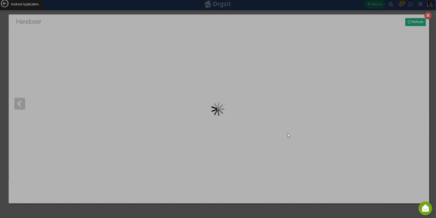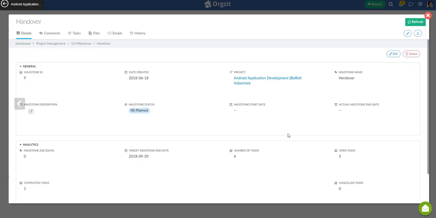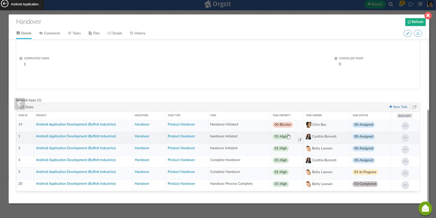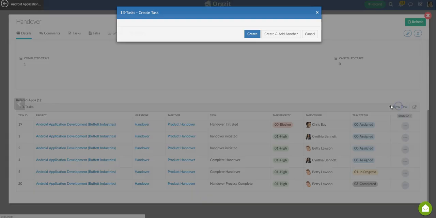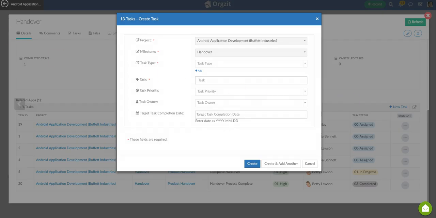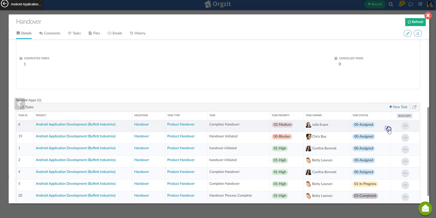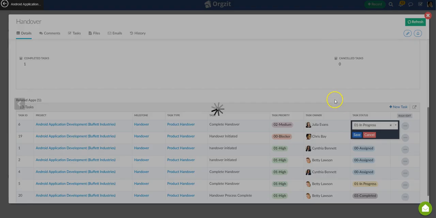Let's explore the handover milestone and also how to add a new task under the milestone. By clicking the New Task button here, we will get a pop-up window where we can add the new task. In the Quick Edit mode, we can change the status of a task with just a couple of clicks.